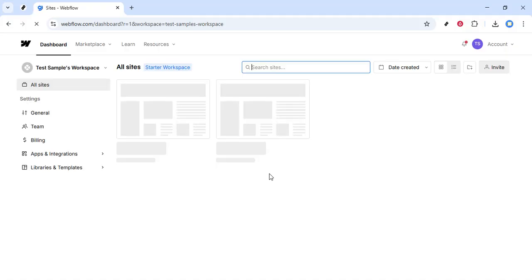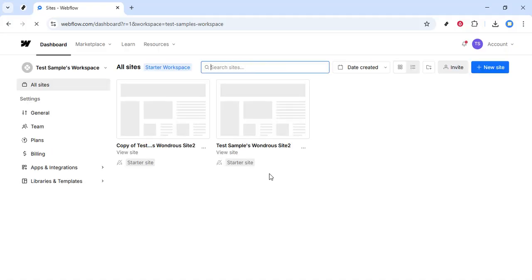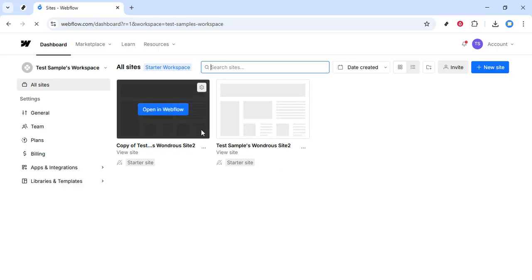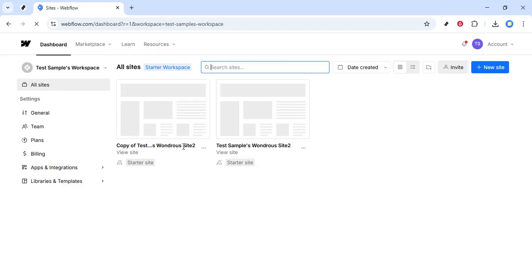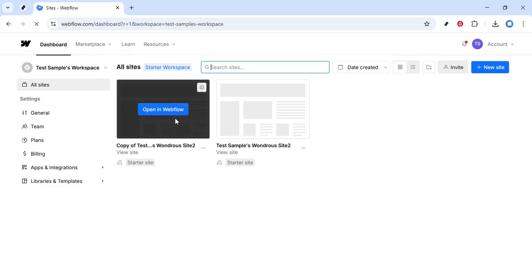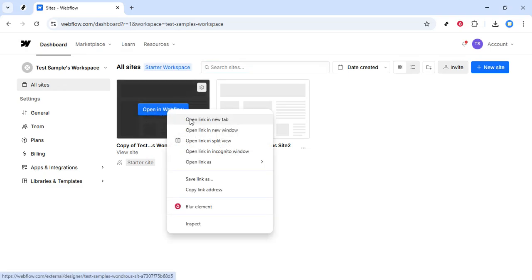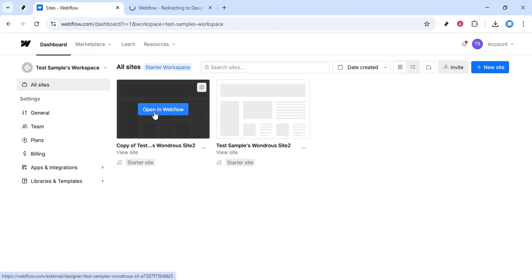Now you can click on the newly created clone to open it in the Webflow Designer. From here, you can make any changes or modifications you desire without worrying about altering your original site. This cloned version is fully independent, so you have the freedom to experiment, redesign, or even repurpose it for completely different projects.